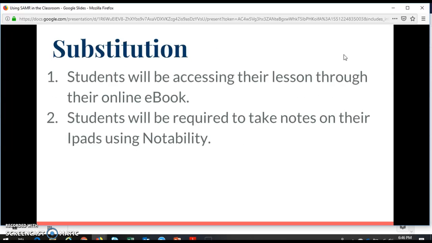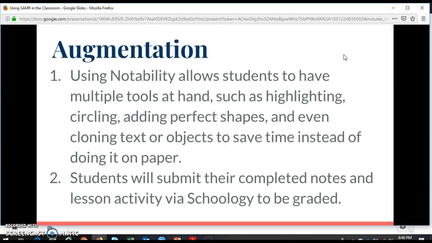In this case, I used substitution, the SAMR method, for students to access their lesson again through the online ebook. Students will be required again to take notes using Notability, so we're trying to get them into that cadence of substitution. The reason I use Notability is because it allows students to have multiple tools on hand. There's highlighting functionality, circling, perfect shapes, and you can clone text, like hot text on objects, to save time instead of writing it on paper and then collecting all that paper. Students will then submit their completed notes and lesson activity via Schoology to be graded. Schoology is a great tool to be able to grade in real time.